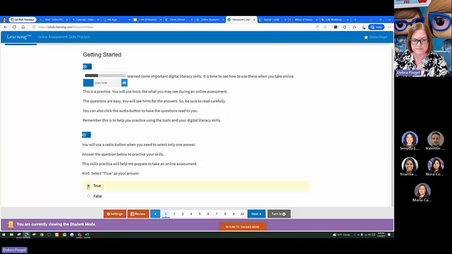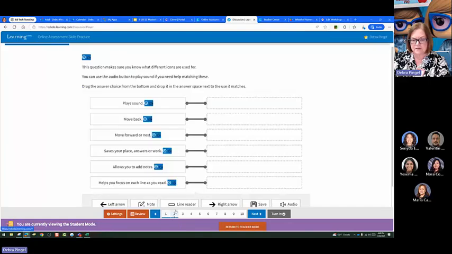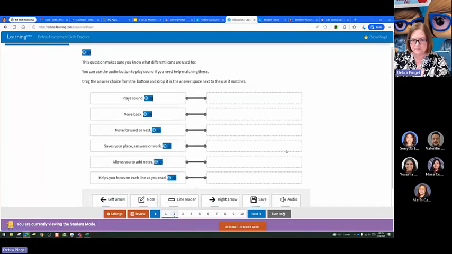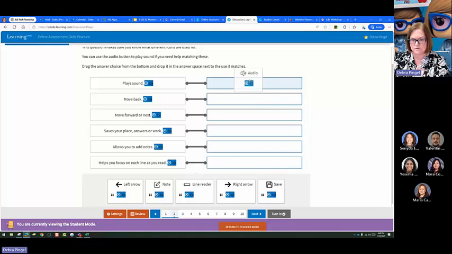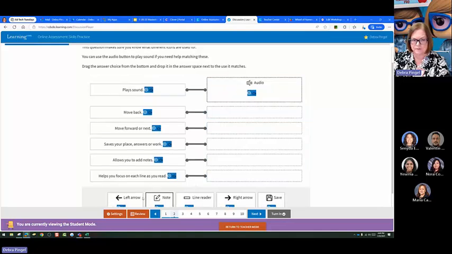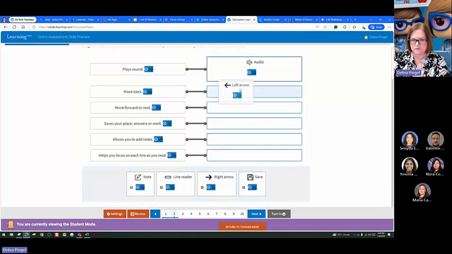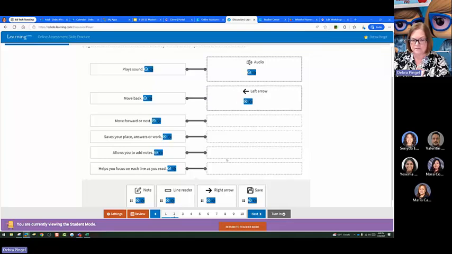And then here it gives them how to check the radio button. So this is like their first activity. And then here we had the drag and drop. So they had to figure out which tool plays the sound, the audio. So they have to do the drag and drop. If you move back, the arrow to the left. So they're learning the different types of computer skills here.